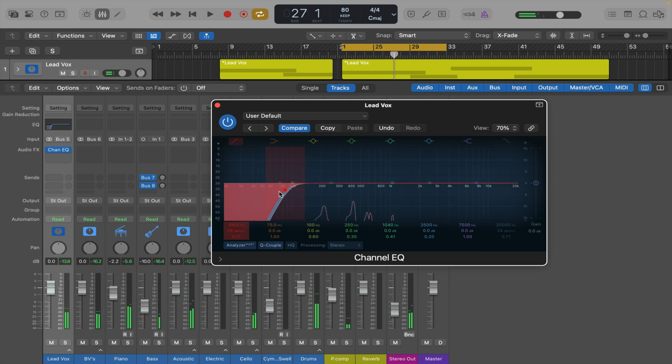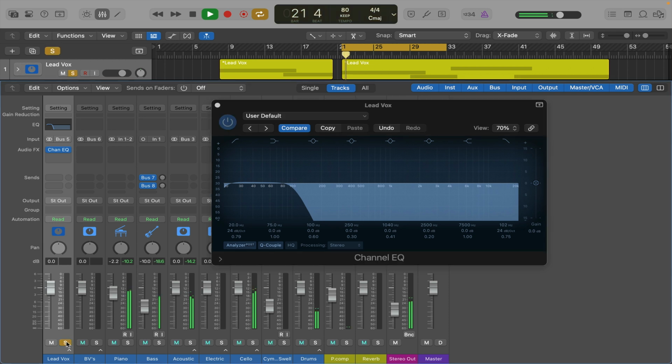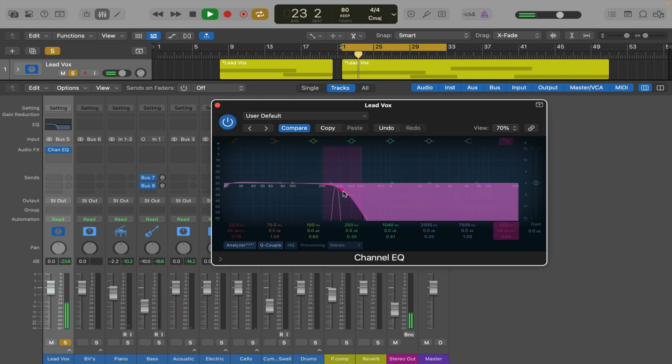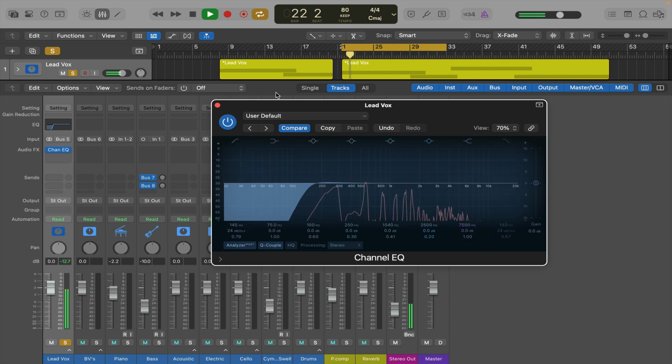So you always want to roll off around 100 on the vocal. Let me show you what it sounds like. So under 100, this is all you're getting. Just a load of mud, so we can get rid of that. Up to about here.